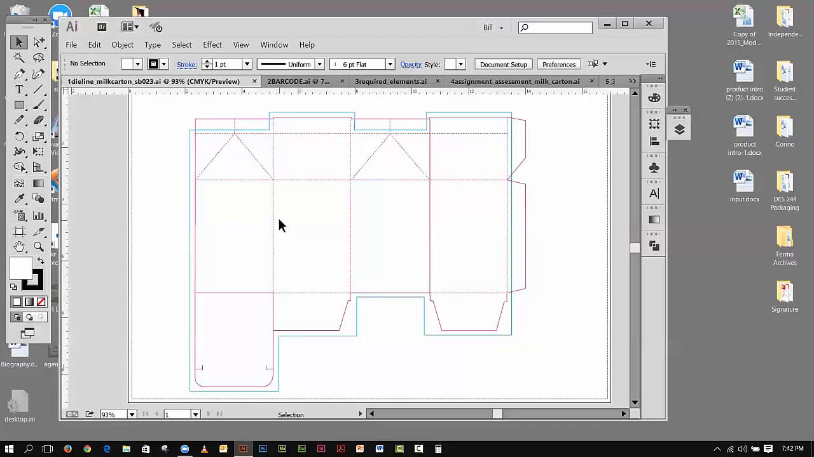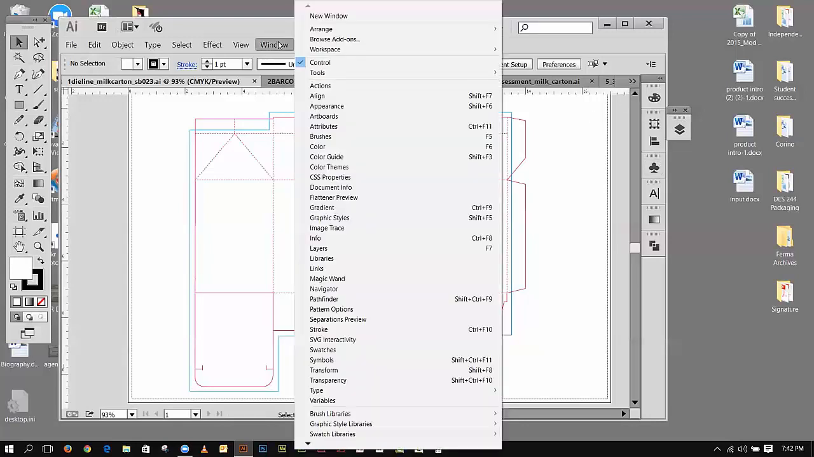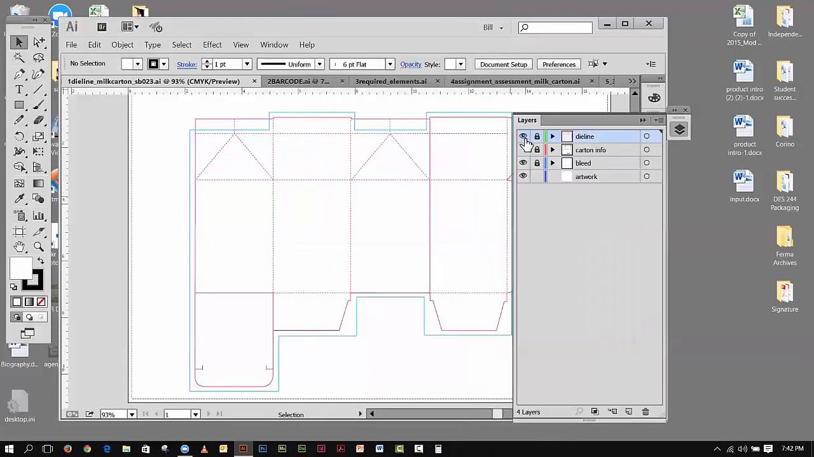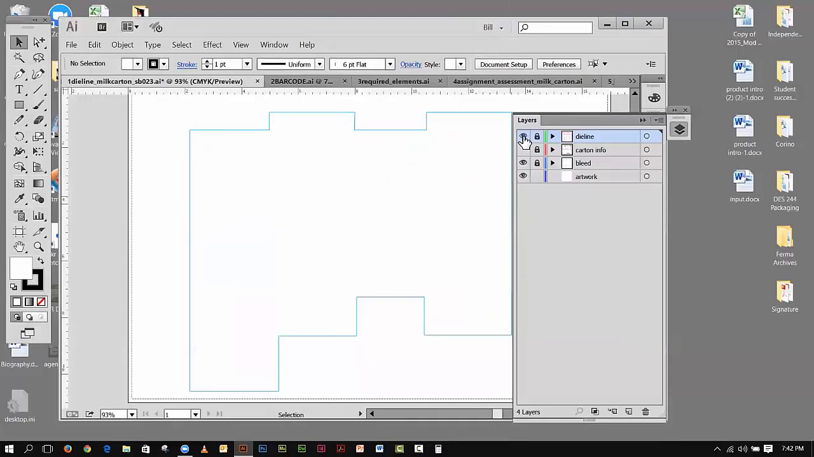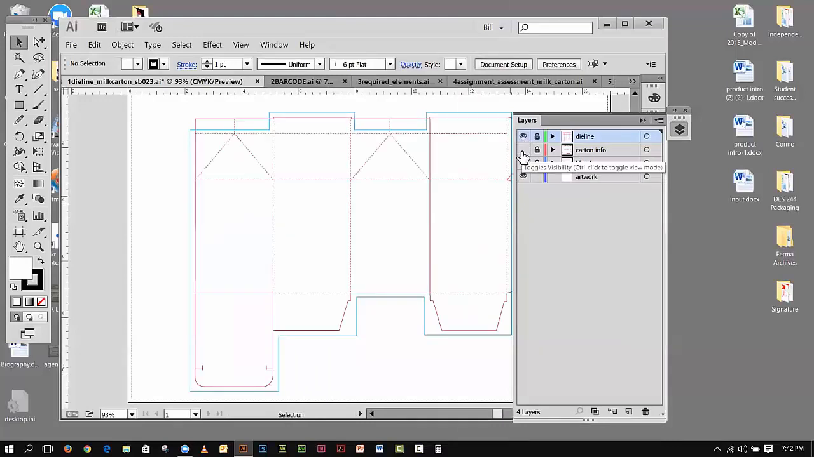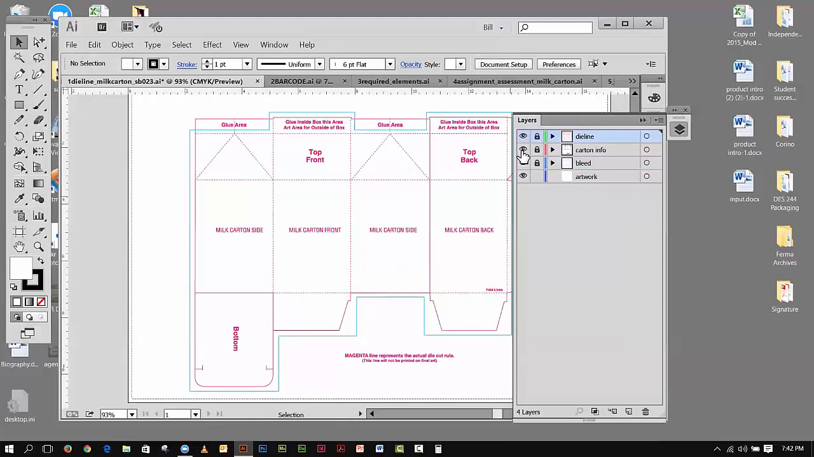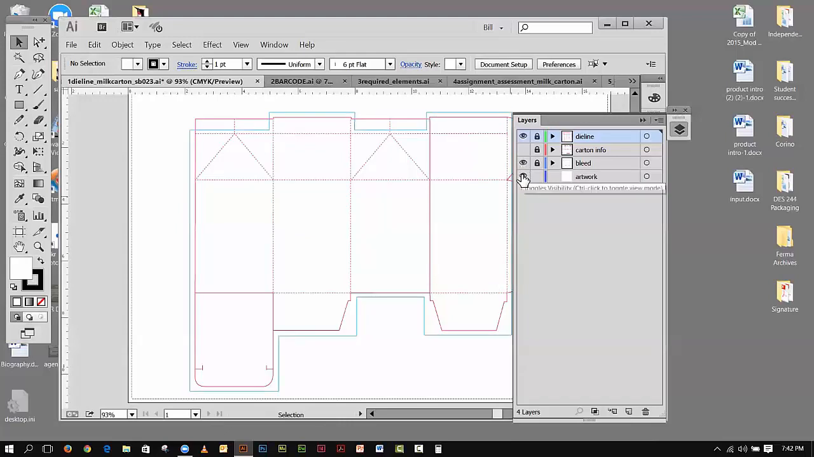Again, you'll notice that this thing here, instead of using gray lines, is using these sort of reddish lines. Now, let's go to the Window menu and open Layers. And you see that you've got a die line layer. They call this whole thing the die line layer. And you've got this carton info, which talks about all the different panels, which I'm not showing. You've got your bleed area, okay? And then you've got your artwork layer.